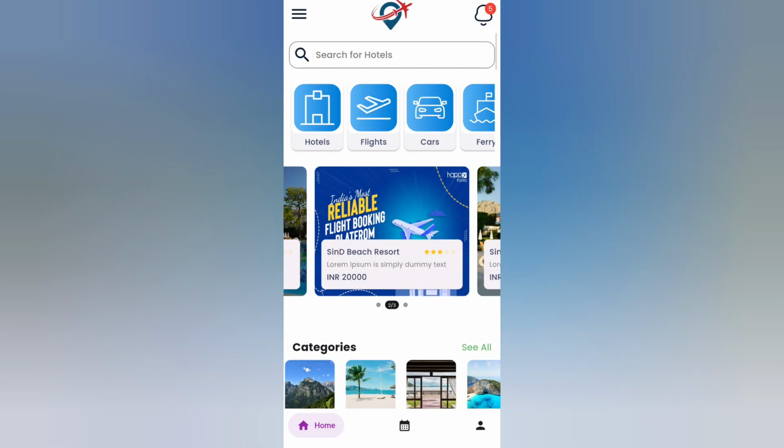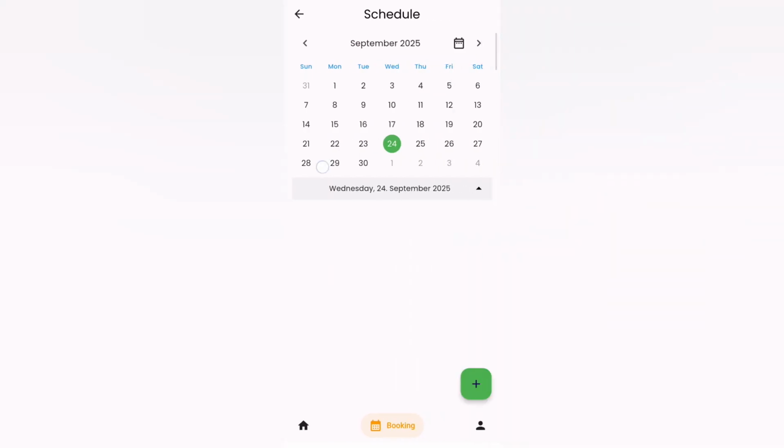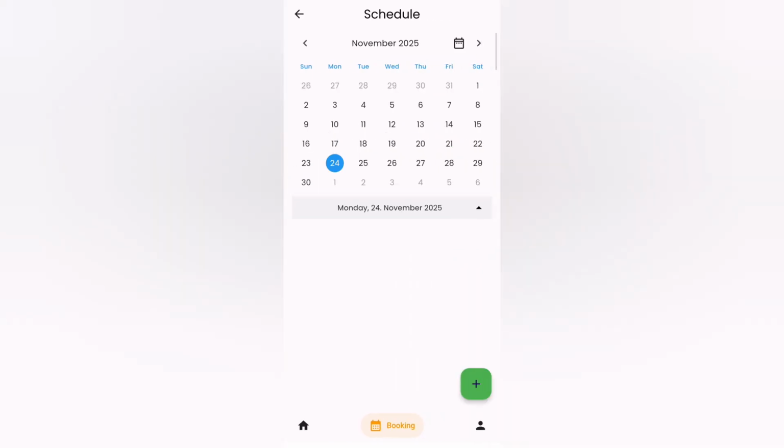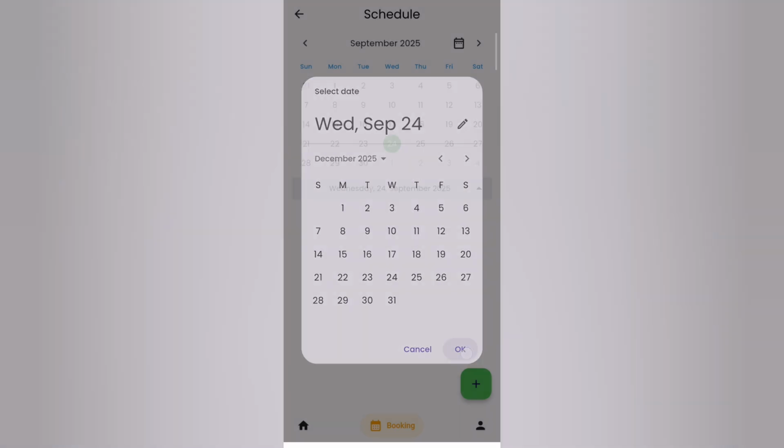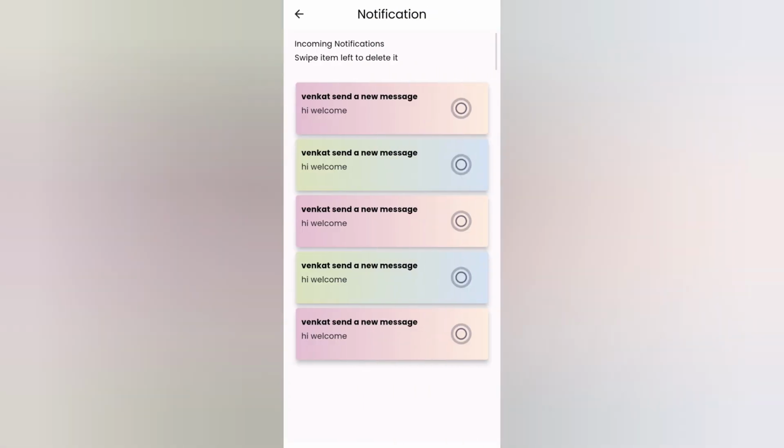Next, explore the booking schedule. This feature lets you plan upcoming trips and hotel stays. The system automatically sends you reminder notifications to keep you on track. Tap the notification bell icon to view all your reminders in one place.